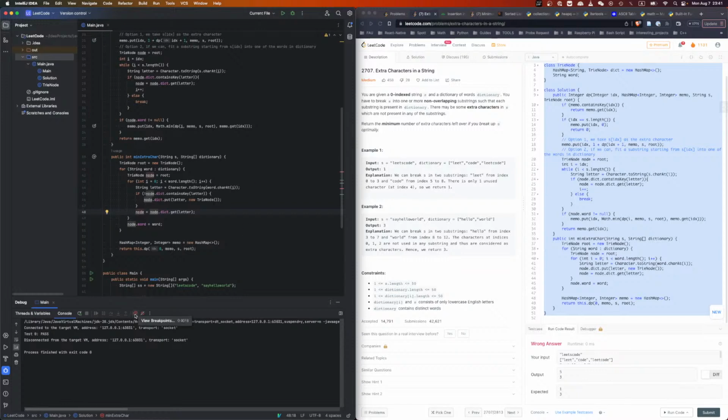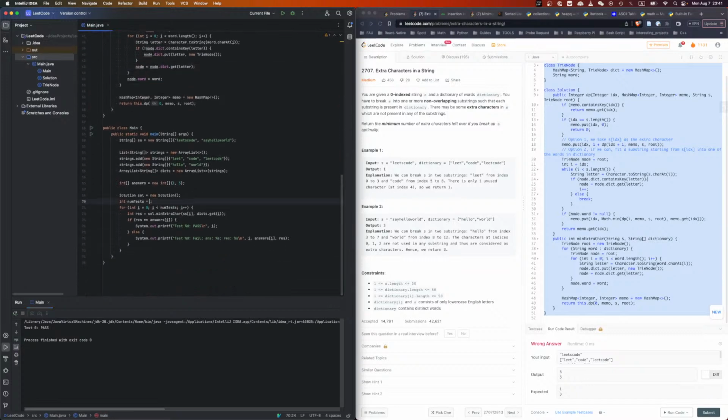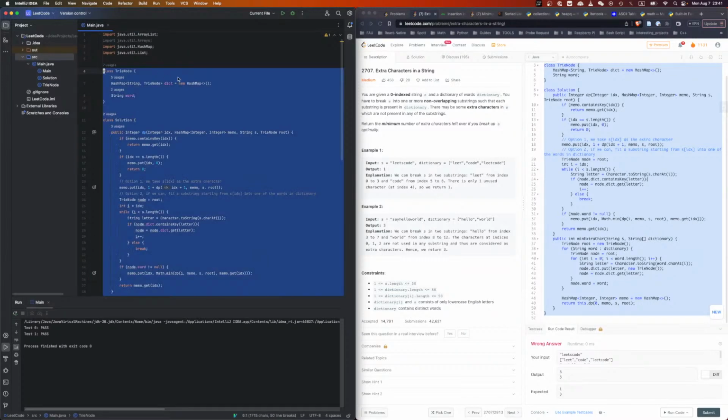Disconnect, hold on, what's this? View breakpoints, mute breakpoint. I mean, I quit the, rerun main. Oh, I was in the debug mode. Now I pass, right? And now we can say this is, let's say, answers.length. Yep, now we pass both. Okay, let's put it here.